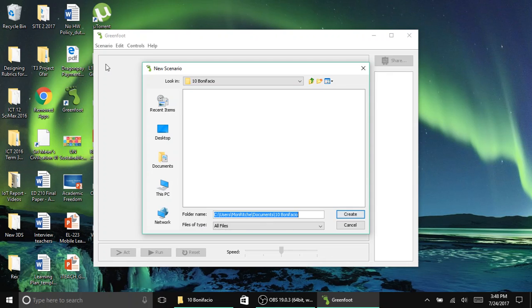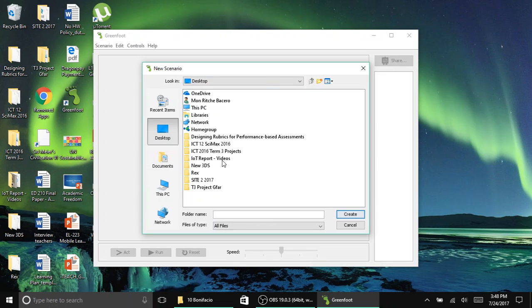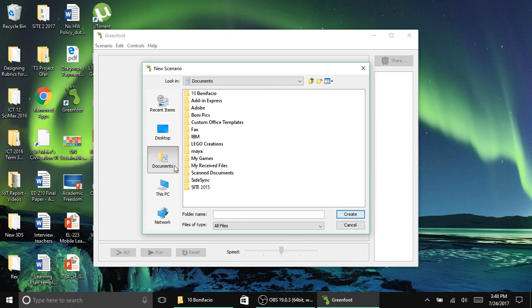Alright, so in my case, the directory of 10 Bonifacio already appeared here. But let's just say that it didn't appear immediately, let's say, it is in the desktop, of course. I want you to find your storage folder. So head to Documents, find 10 Bonifacio. If you name it properly, you'll find it as easily as possible. So double click.